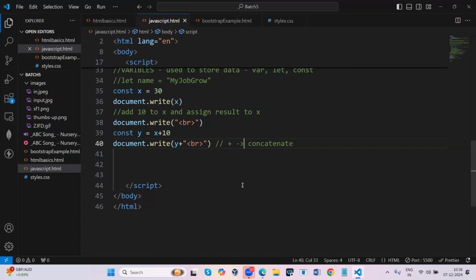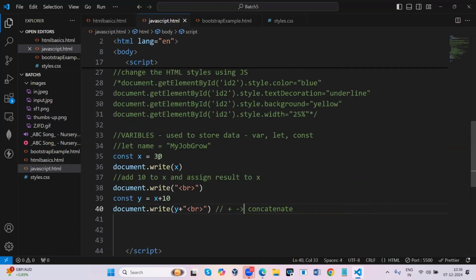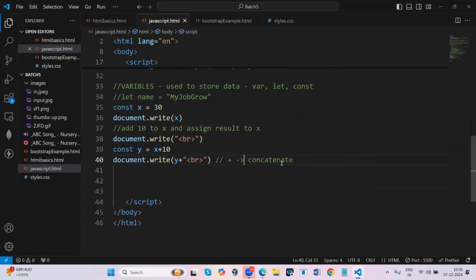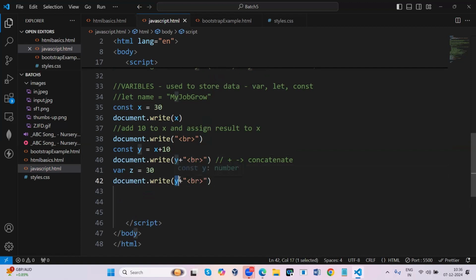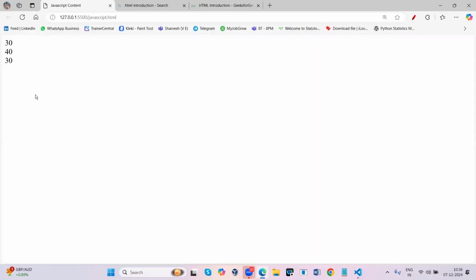Next thing. So you understood about let and const. Now most of the times whenever you want to do the manipulations, we can make use of these kind of things. Let us take var z is equal to 30. Now I'm going to print this one. So document.write(z). Whatever the value you have, you will get it. That is 30.